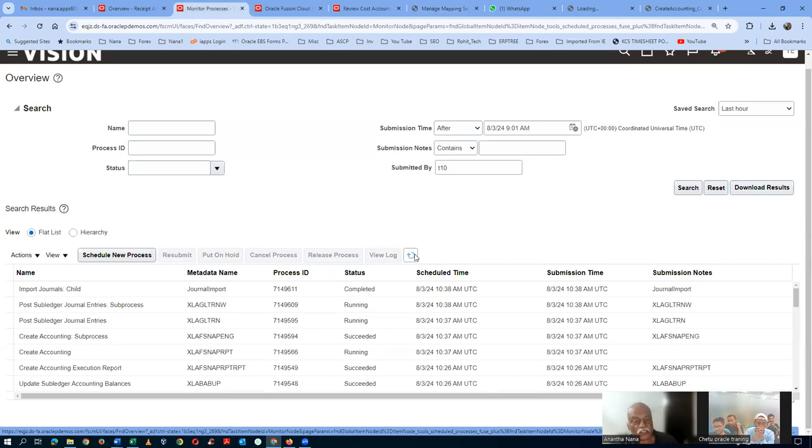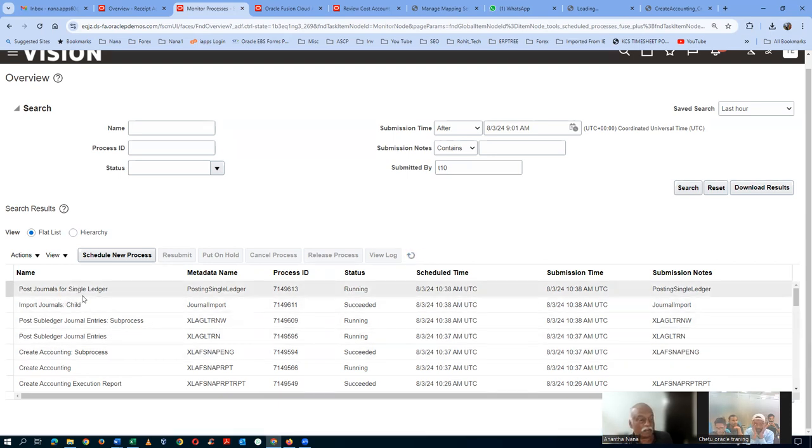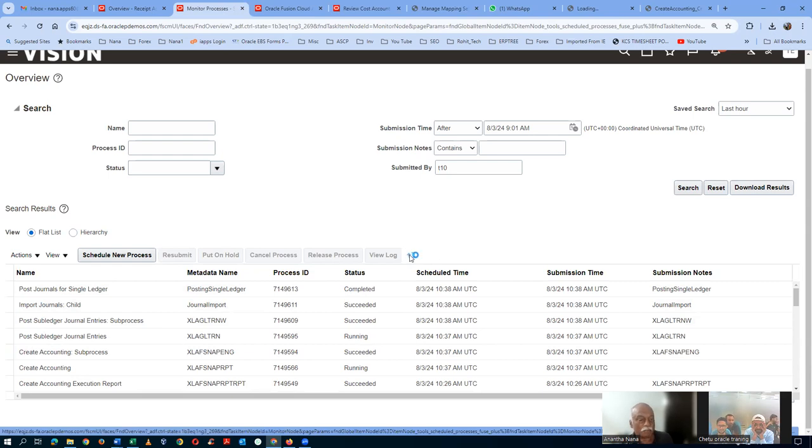So they are all pushed into the GL area. The financials team will finally create the profit and loss and balance sheet at the month end, the quarter end, or the year end, depending upon the need. So it has to get posted. This is their activity only. You will not do it. But setting up the accounts is your responsibility, and you have to do it properly.